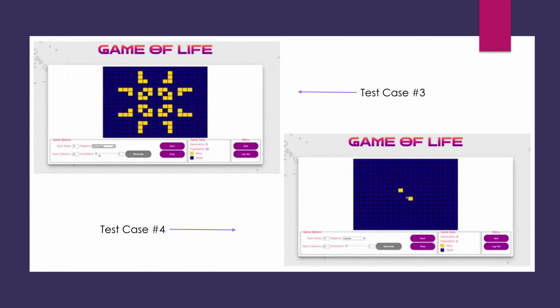With test case 3 and 4, in test case 3, I was making sure that the pattern layout would display on the canvas and animate when you generate numerous generations or just one. Test case 4 was to make sure the toggle click event works, so when you click on a cell, it turns yellow to indicate whether it's alive or dead.